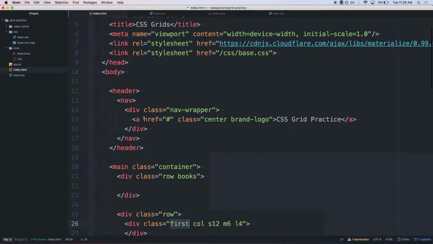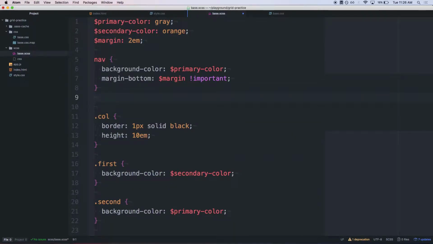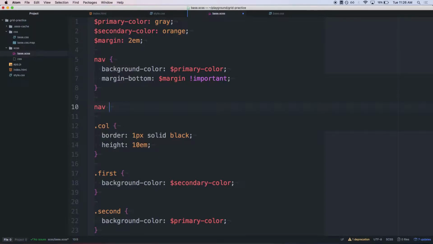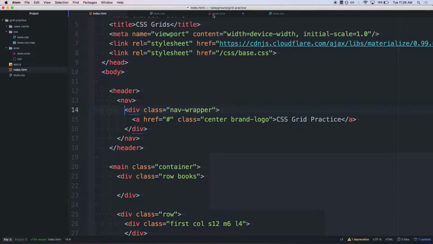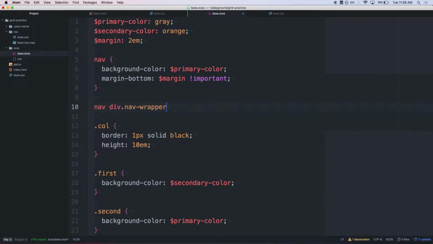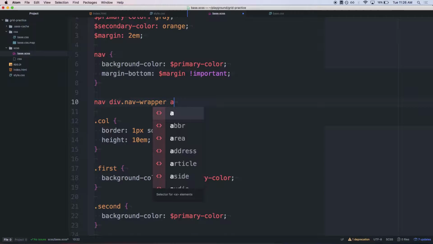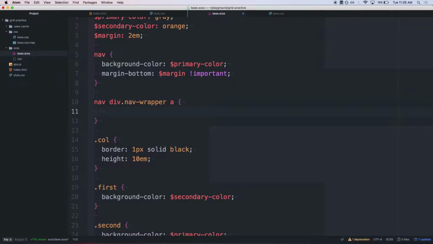Let's actually look at the nav. In the nav, we have a div, and then there's an A tag in the div. So if we wanted to apply a style to the nav wrapper div, one way we could do that with CSS is nav, what was the class of the div? Nav wrapper. We could do nav, div class nav wrapper, and then A. So we have to write all that out if we want to use sort of DOM traversal to select things.